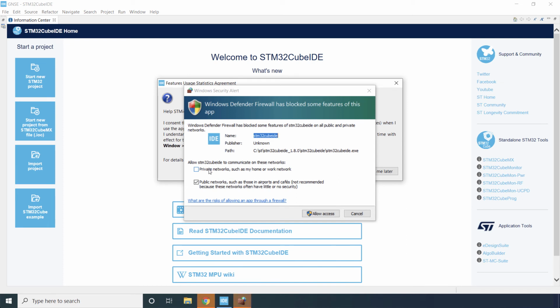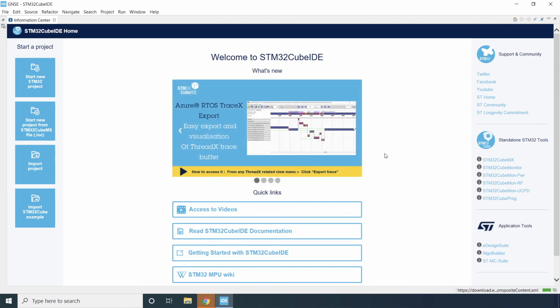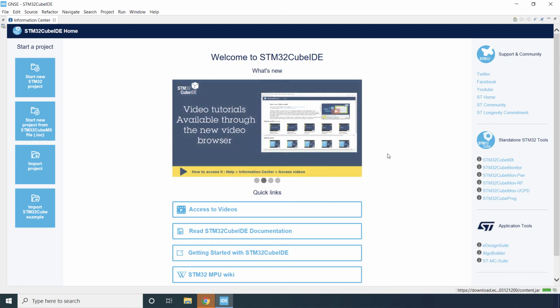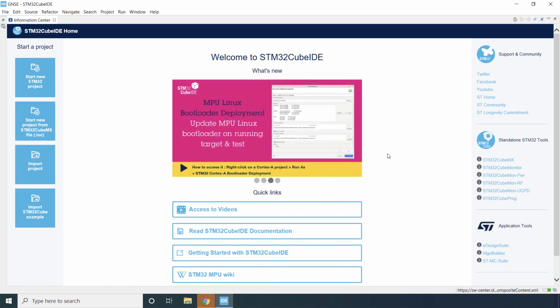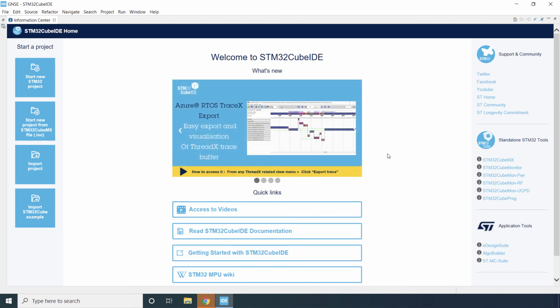Windows Defender wants to allow it to communicate on the home network, well, all of these up to your personal preference. And then it asks if we want to improve its products by sending information in the background. It's entirely up to you. I'm just going to click Ask Later, and you get the home page or welcome page. So that is what it takes to get the STM32CubeIDE installed under Windows. Just a couple of wrinkles on the website for you to pay attention to, but otherwise it's a fairly generic installer.